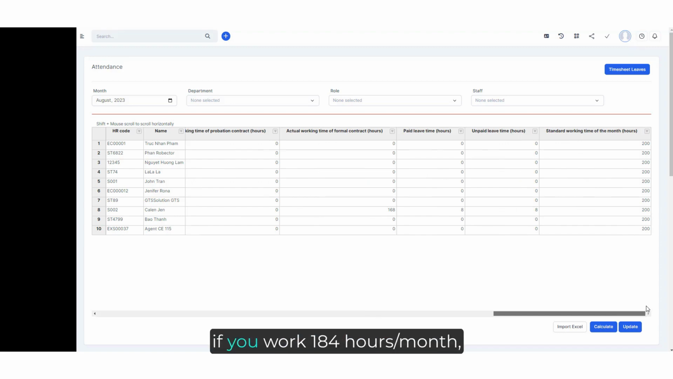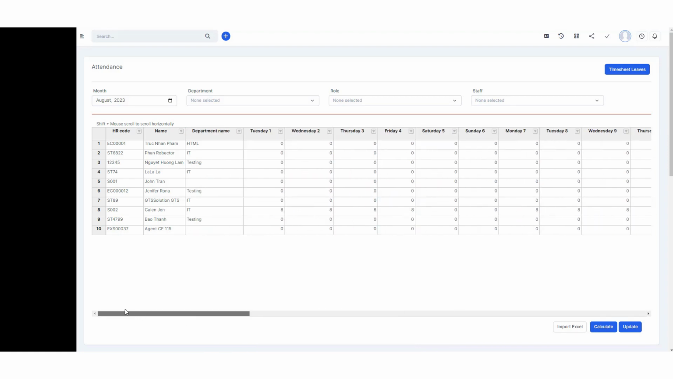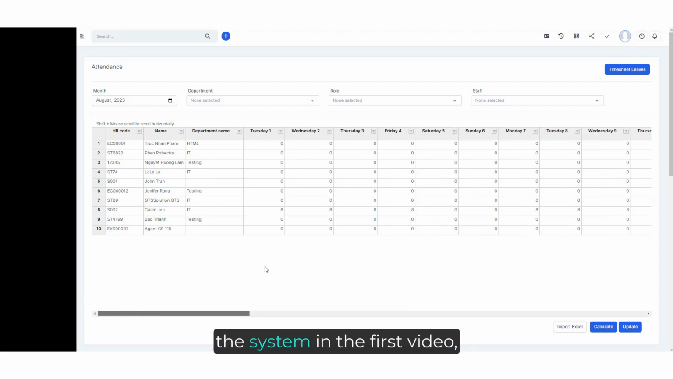For example, if you work 184 hours per month, the employee will receive 10 million, but if the employee only works 180 hours, the employee will only receive 9,782,608. I showed how to enter data into the system in the first video. You can watch it again.